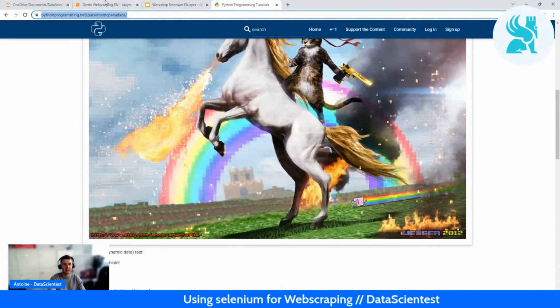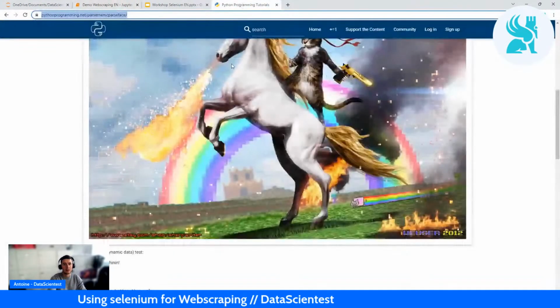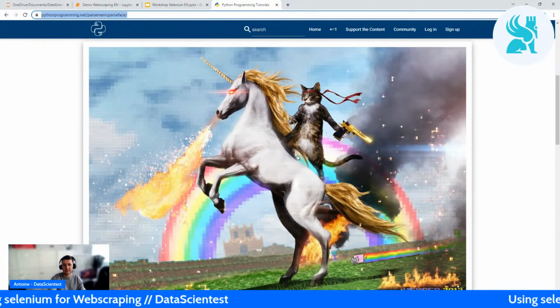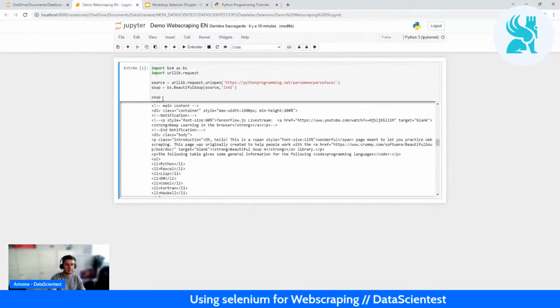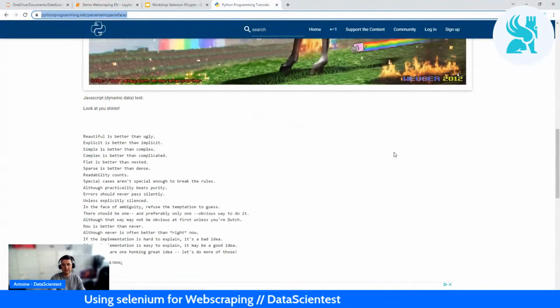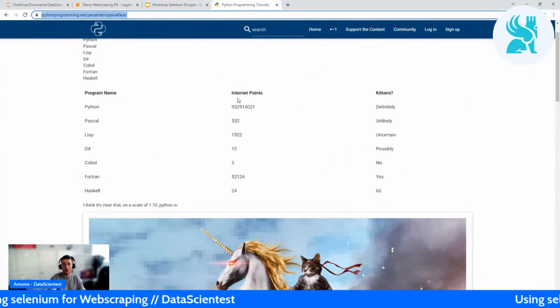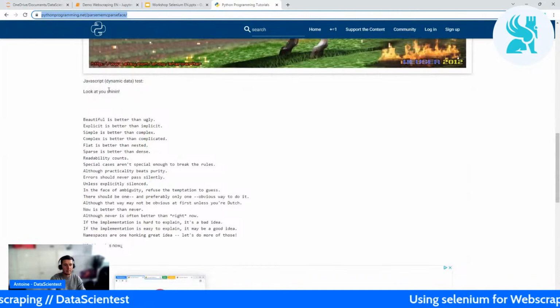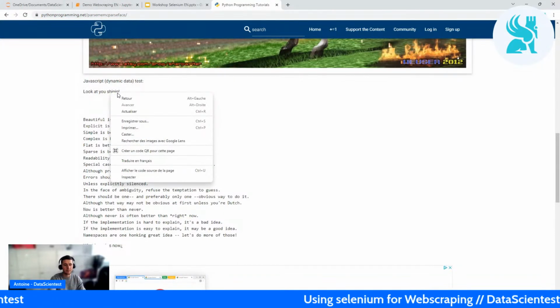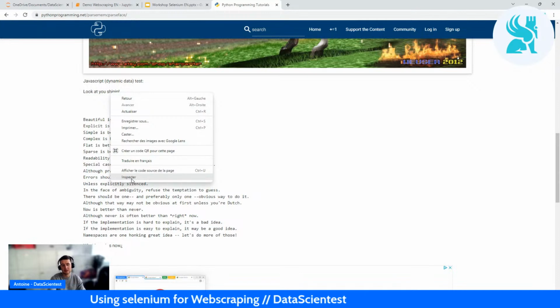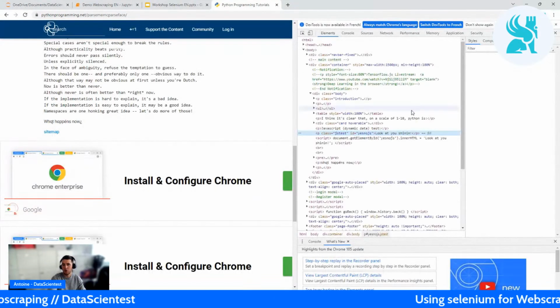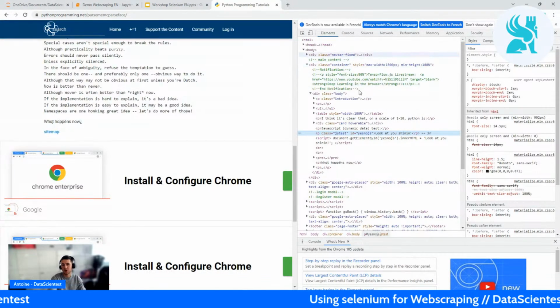For example, this HTML file here tells the page to print this picture, to print here, look at you shining, etc. We can find here this HTML page, but you can also find it on the web page. How? By using the right click of the mouse and clicking here on Inspect, inspecter in French, inspect in English. If I click here, it will open here the HTML code of the page.